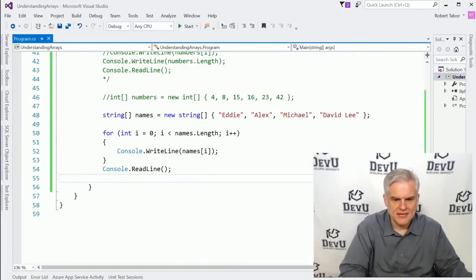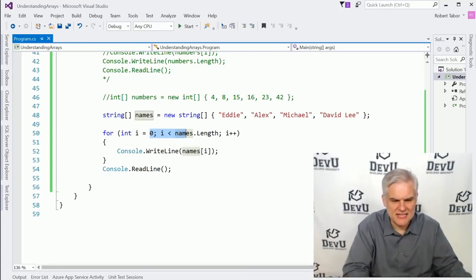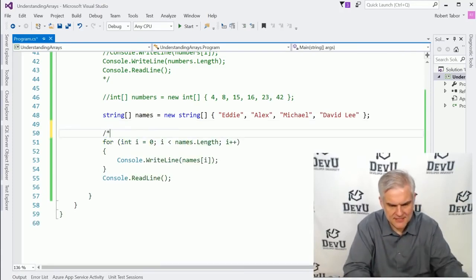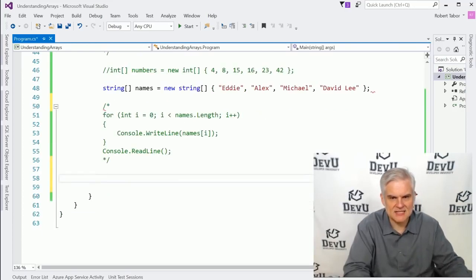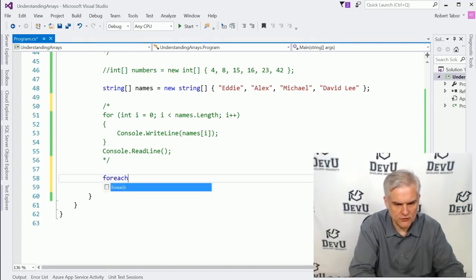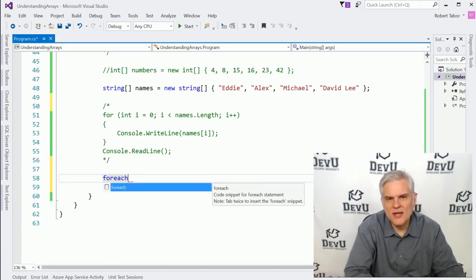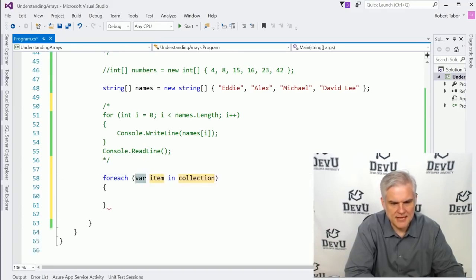Great. Now, there's a lot of management of this i here, but there's an easier way to go about this. Let me comment this out real quick. I'm going to show you a second style of iteration statement. So in this case, we'll just do this. We'll do foreach, and I'll go ahead and use the code snippet. I'll just go tab tab.